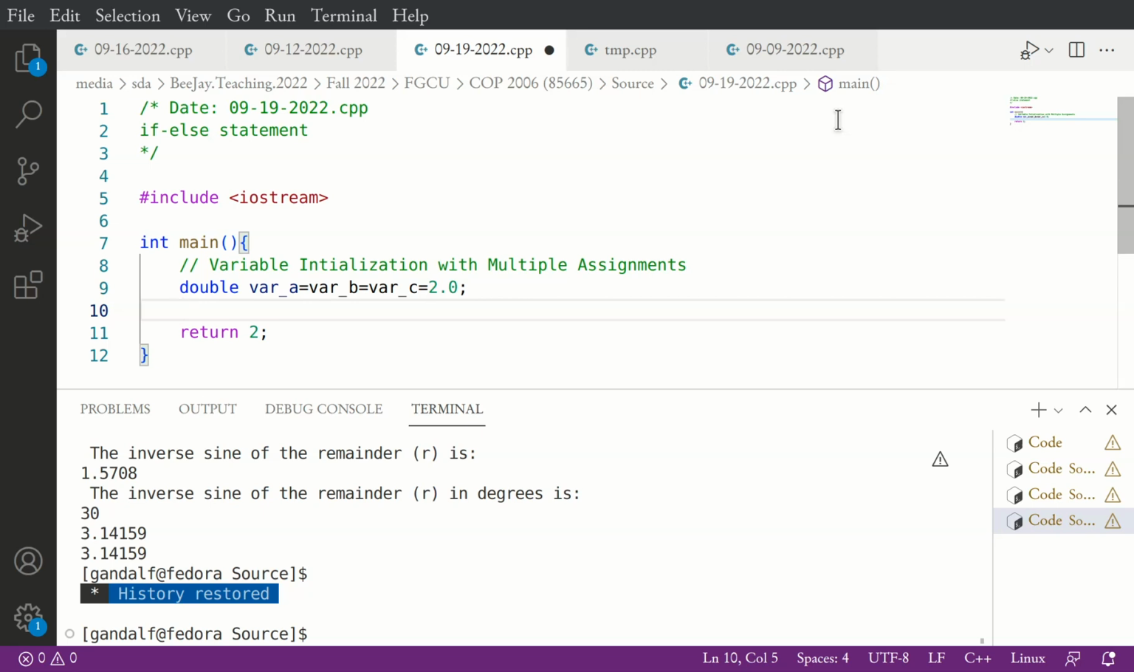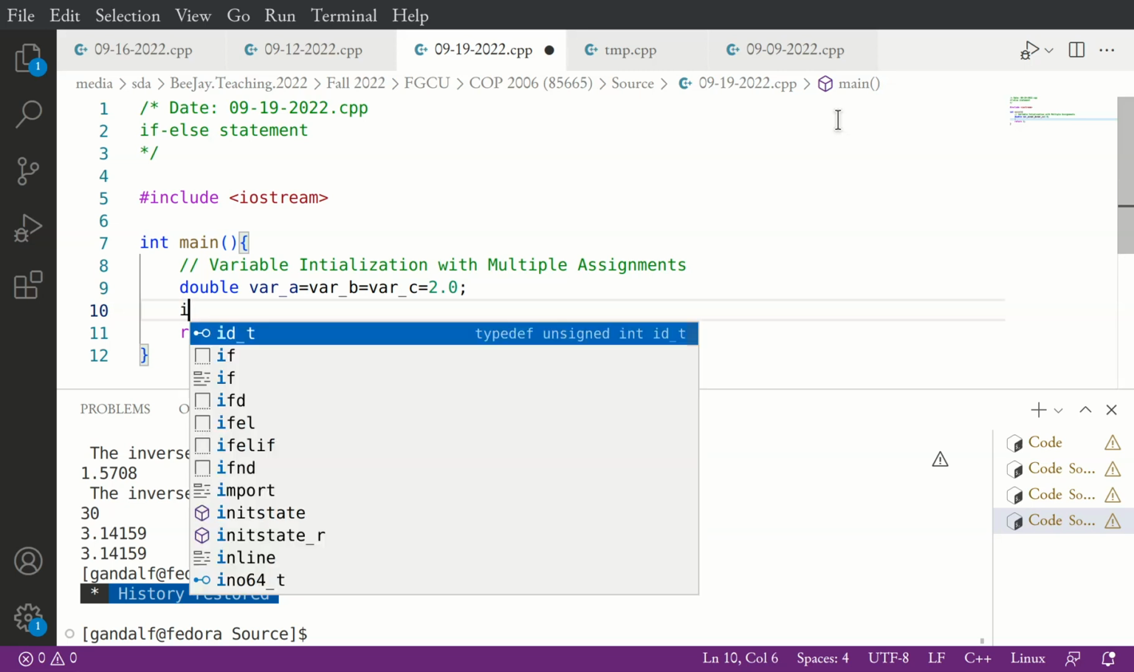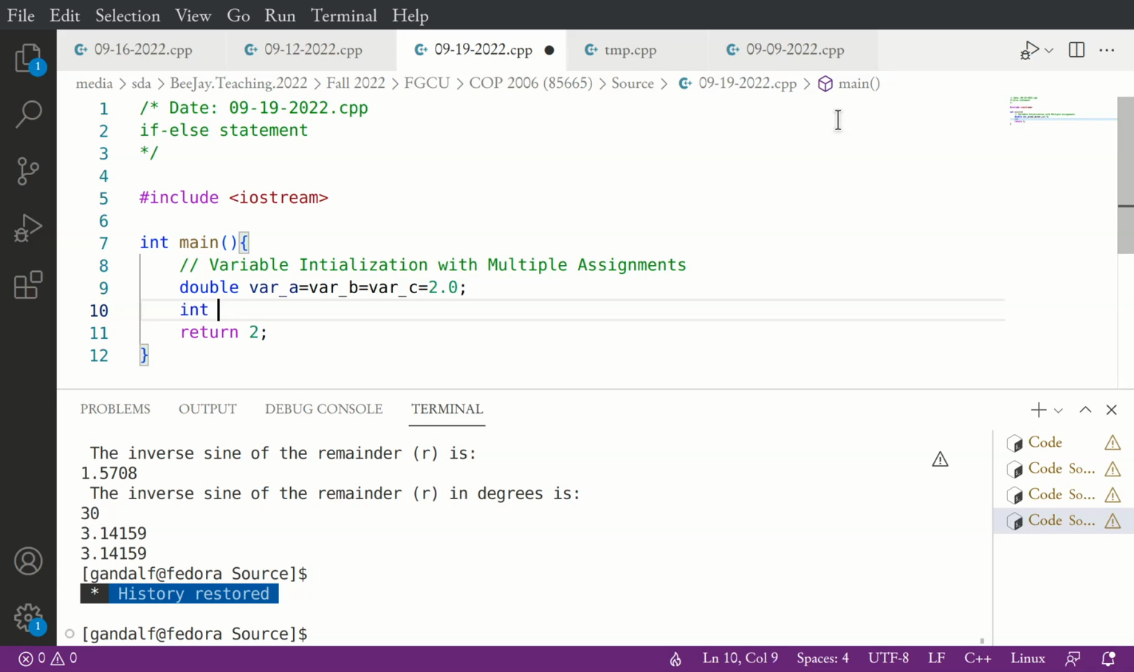Last time we did a case where we tested to see if the number that was entered is even or if it was odd, and we accomplished it using what operator? Modulo, specifically what modulo? Modulo 2. I'm going to have another variable. I'm going to have int, and I'm going to call it mod_val.